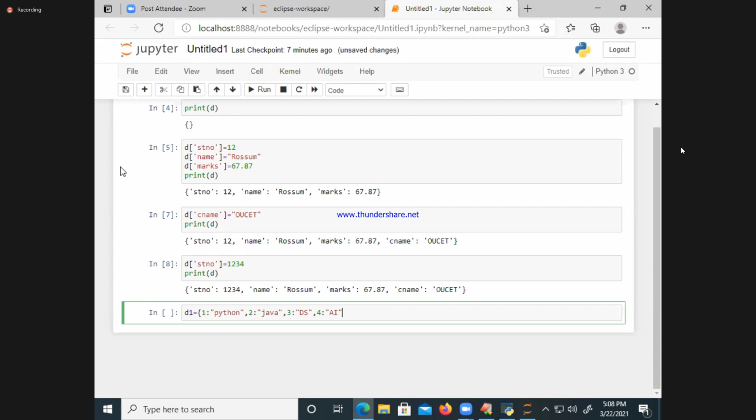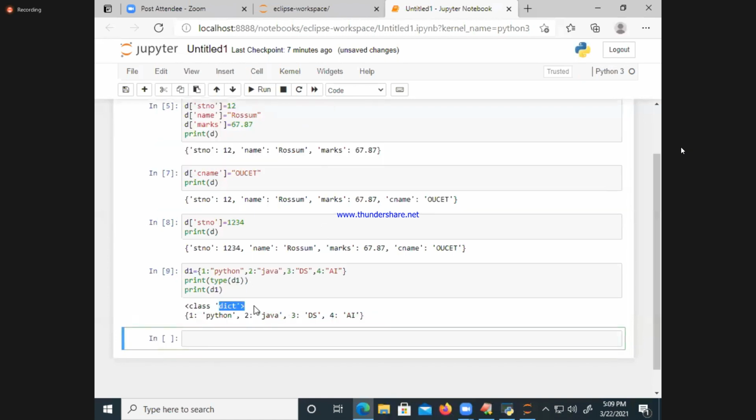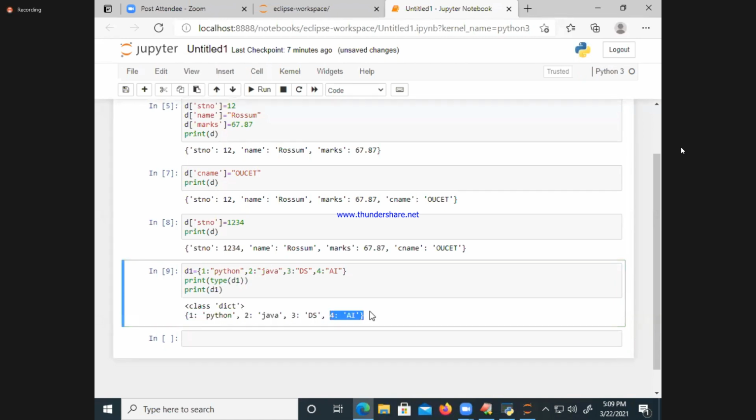What are the keys here? 1, 2, 3, 4. What are the values? Right. Print of type of D1. Next, print of D1. After printing these in this cell, I will run. Say the answer. What is the type? Dict. 1 colon Python, 2 colon Java, 3 colon DS, 4 colon AI.